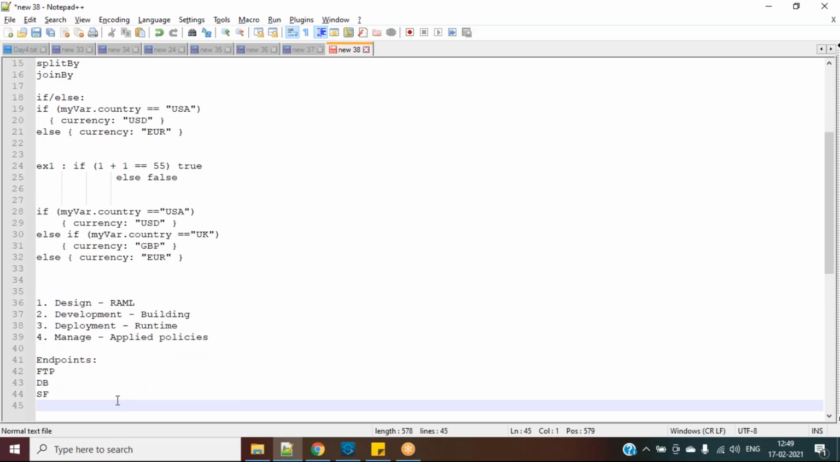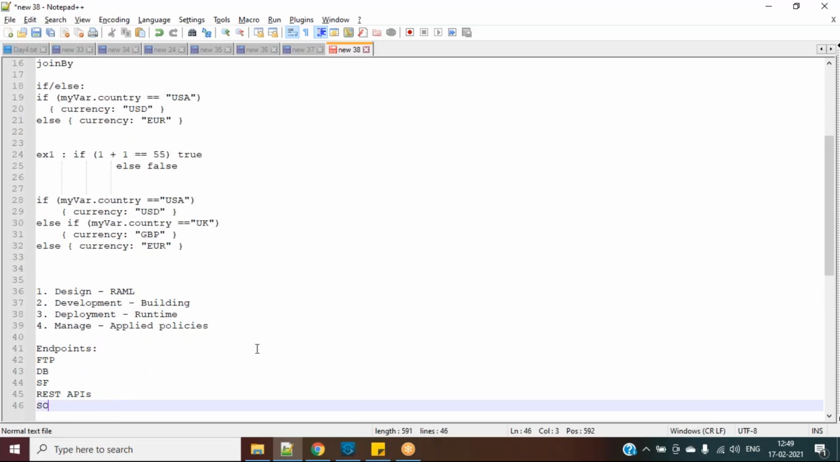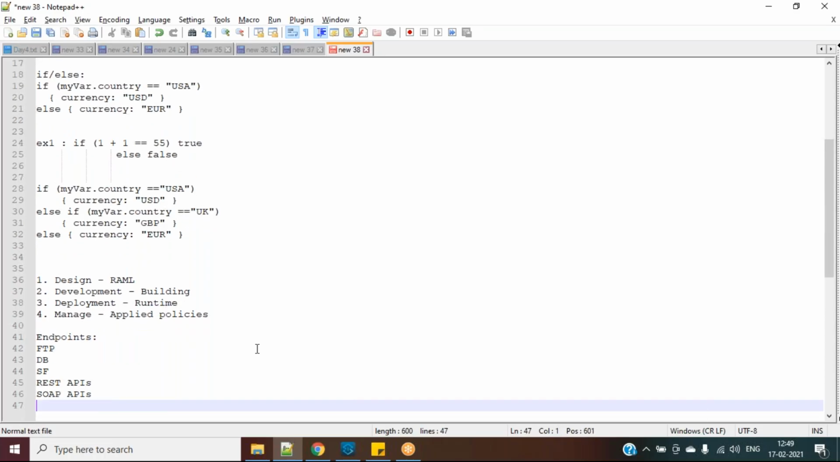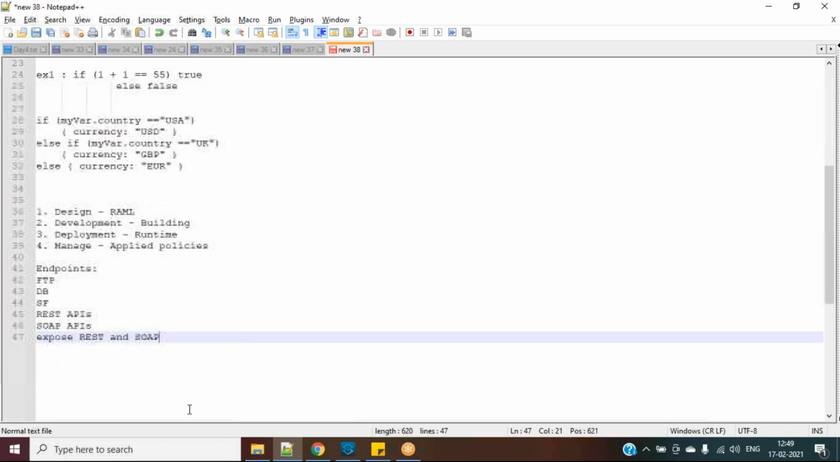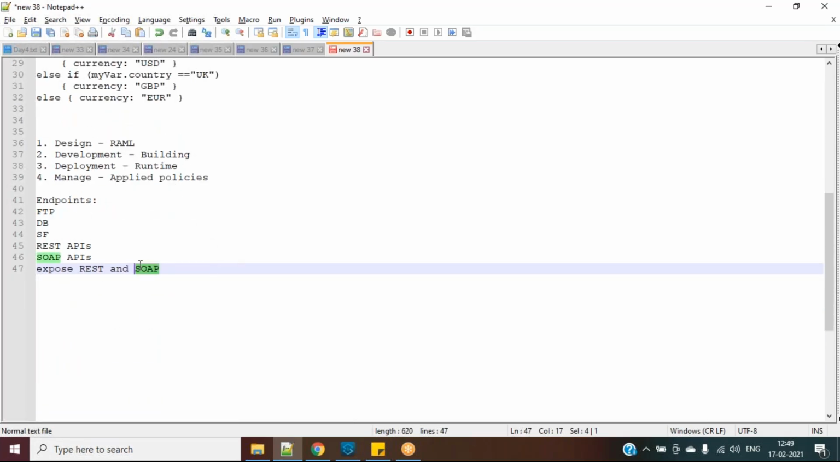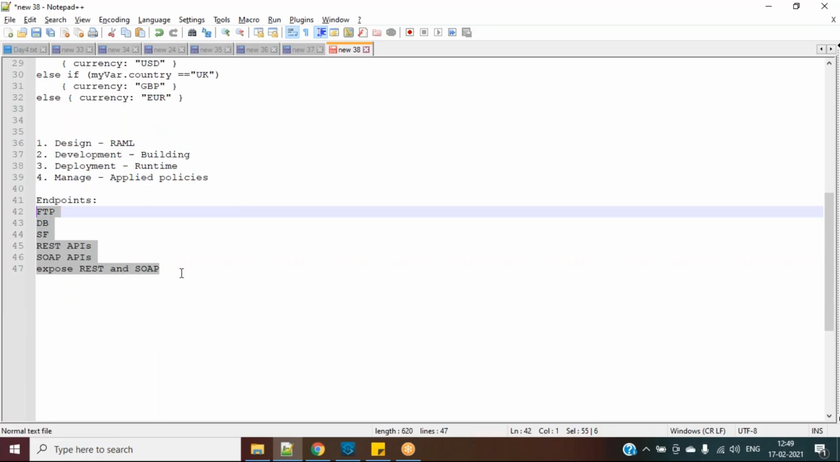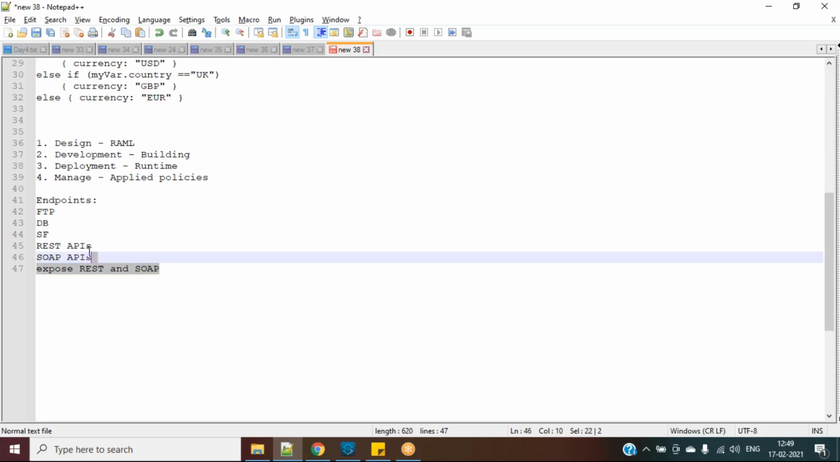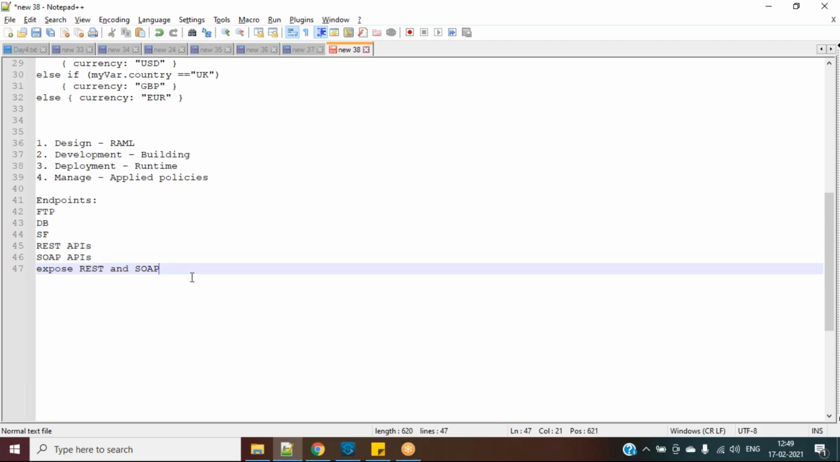Salesforce, and what we have covered: the REST APIs, how to invoke other REST APIs, how to invoke SOAP APIs, how to expose REST and SOAP APIs. These both we have seen, REST and SOAP. So these are mostly what they will be asking for any interviews, as you are keeping 2 to 3 years experience.